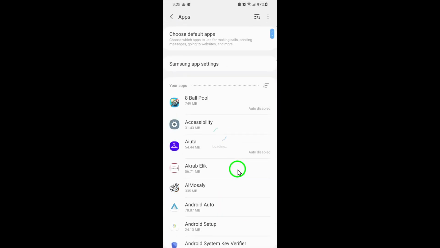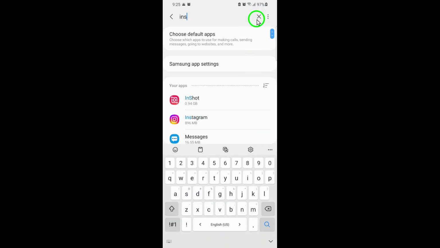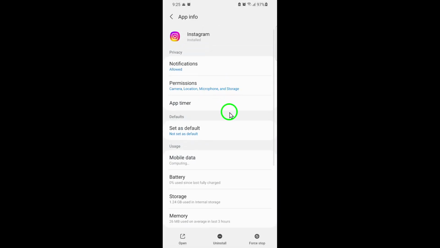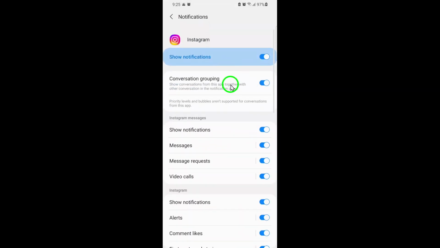Next, find and tap on Instagram from the list. If you have a lot of apps, you can use the search bar at the top to quickly locate Instagram. Once you've tapped on Instagram, you'll see a menu with several options related to the app's settings and permissions. Now, tap on Notifications. This is where you can customize how Instagram alerts you about different activities, including new followers.